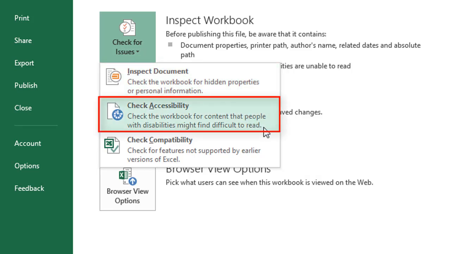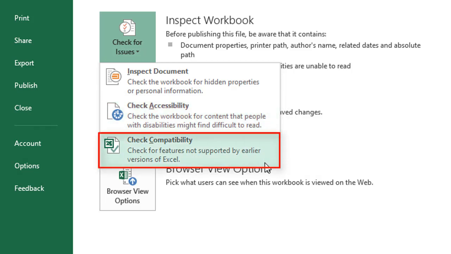Second option is Check Accessibility. That is, check the workbook for content that people with disabilities might find difficult to read. Third option is Check Compatibility. That is, check for features not supported by earlier versions of Excel.